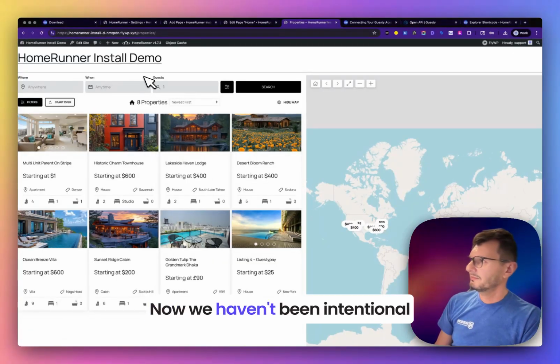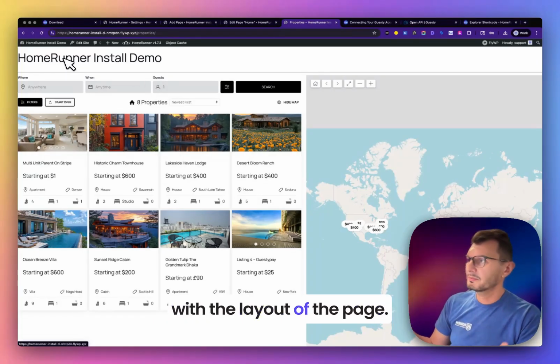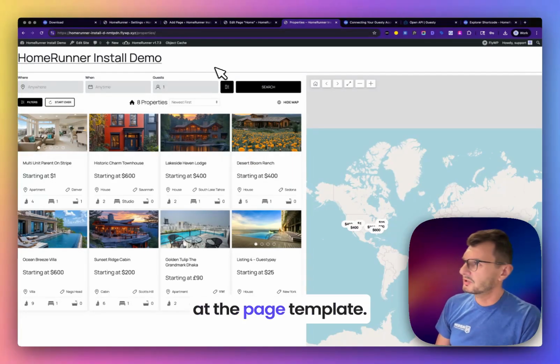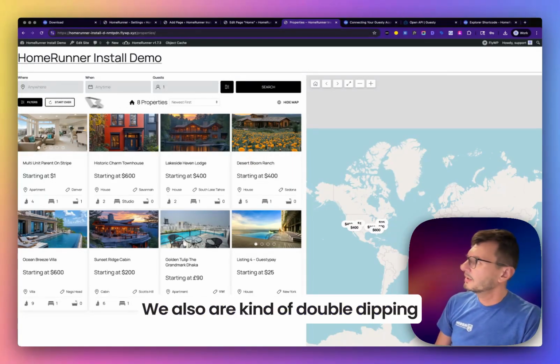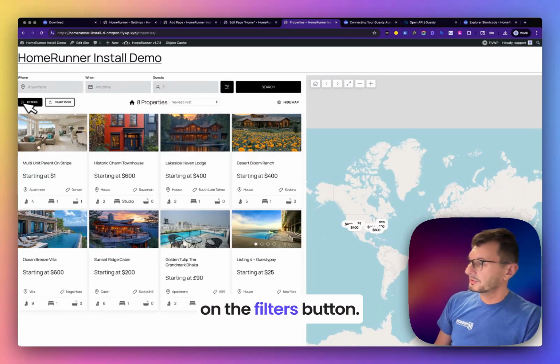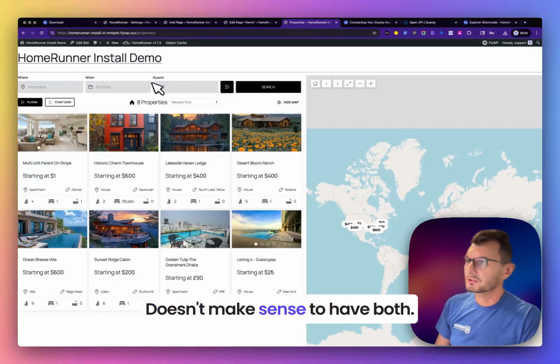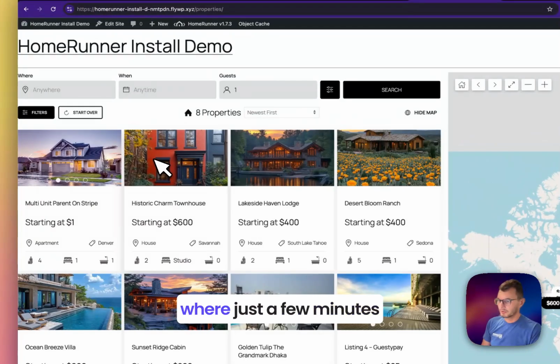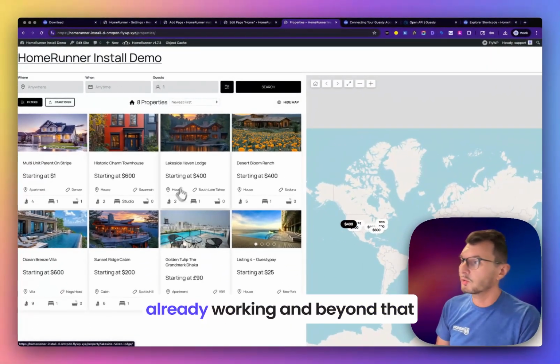Now, we haven't been intentional with the layout of the page. This is a blocks editor. We may want to look at the page template. We also are kind of double dipping on the filters button. So we can either have one or the other. Doesn't make sense to have both. But everything is immediately, we're just a few minutes into the video, everything is already working.